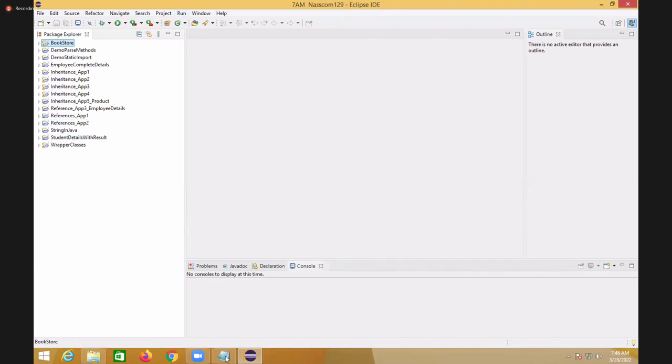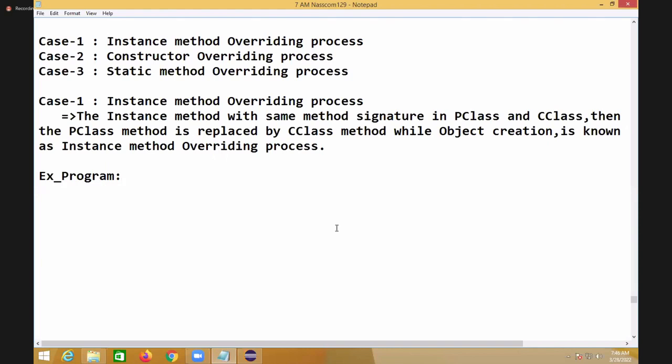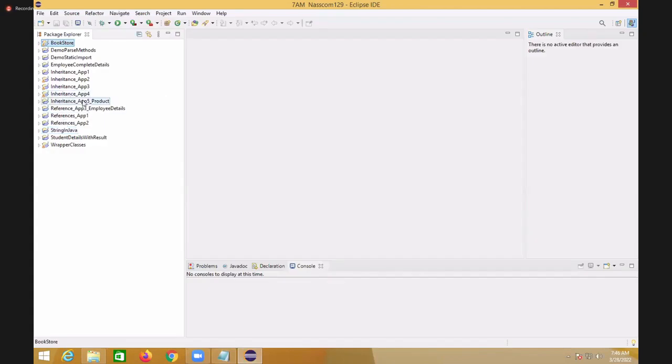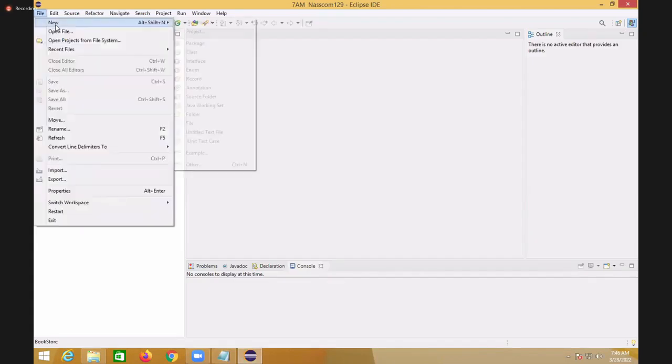Now, let me go forward. Now, instance method overriding, inheritance application 5. Now, inheritance application.